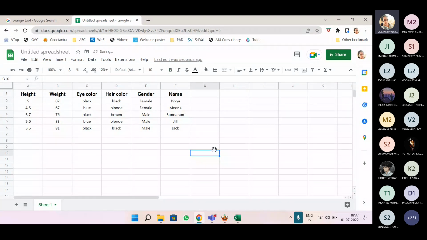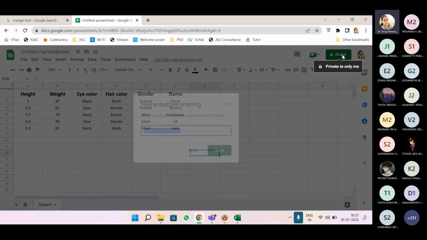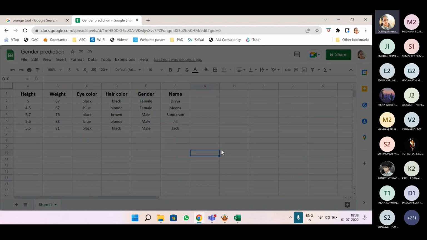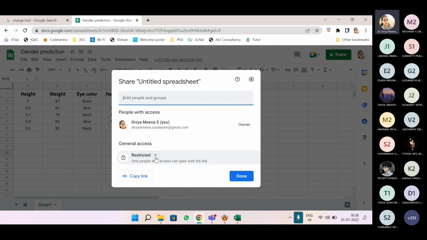Now, if you want to load this data set to Orange, all you have to do is click on the share icon and then give a name for this. Gender prediction is the name of the file that I have. When you save it, you get the option for copying the link. Before that, click on anyone with this link. This is all up to you. Now I'm going to copy the link of this Google Sheet. Copy link. Okay, done.